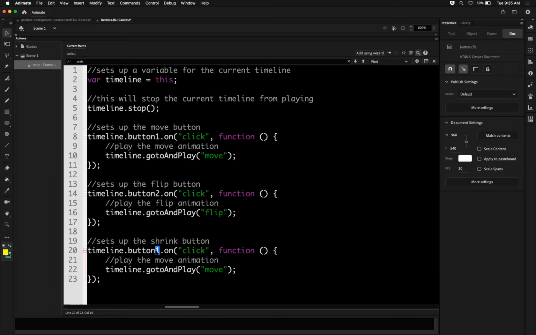timeline.button3 is the name of our button there, and play the shrink animation. Then we'll tell it to gotoAndPlay shrink.